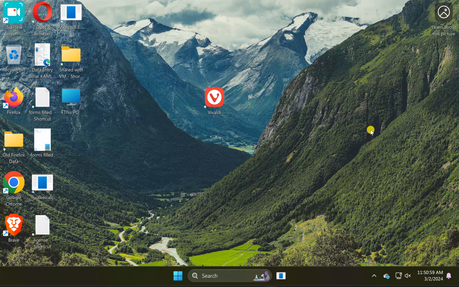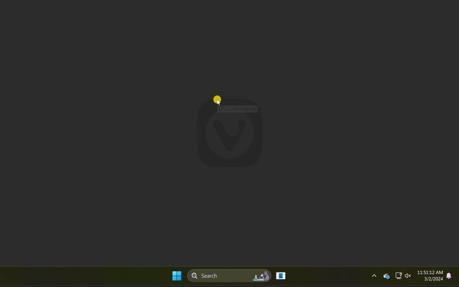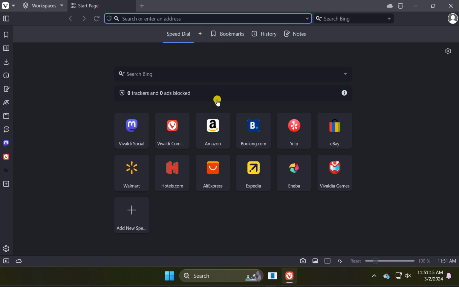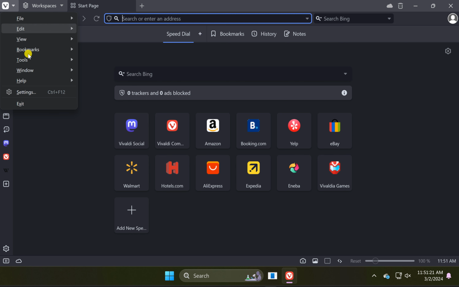In this video, we will guide you on how to enable or disable ads in Vivaldi browser on Windows 11 or 10 PC. For this, first open Vivaldi browser on your Windows PC. Then click on this one menu icon that is represented with a V icon, and in the drop down menu select this one settings option.